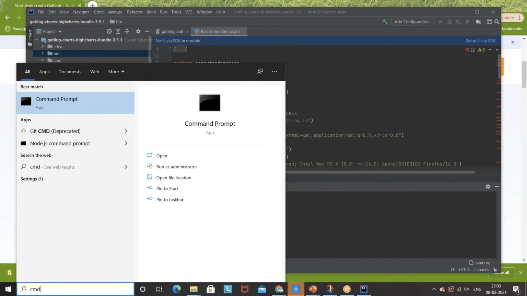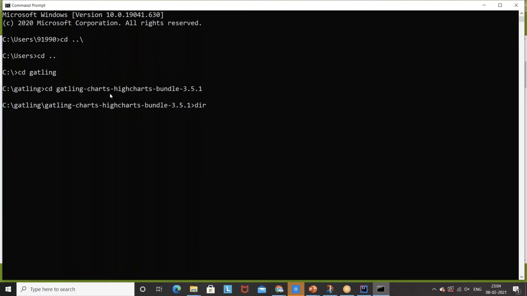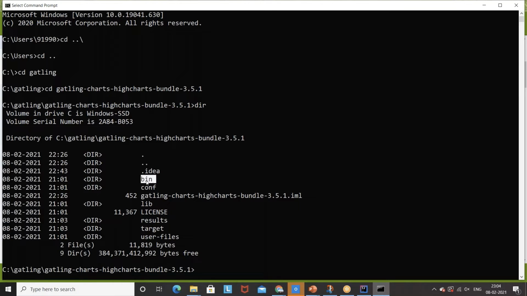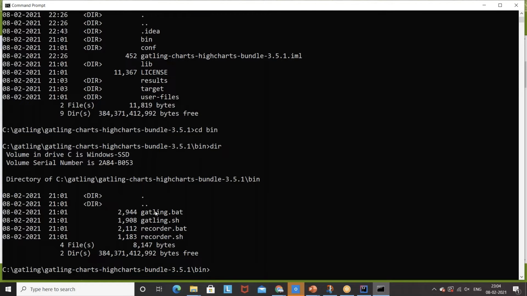So let's say I'll open my command prompt from here in Windows, and then go to that particular directory. That is available in my C drive. So I'll go to the C drive, where there is a Gatling folder available. Then I'll go to this Gatling folder, and there is a bin folder available, right? So cd bin, and inside this bin, if you check the directory, we have this particular file called gatling.bat. So guys, you have to execute gatling.bat.